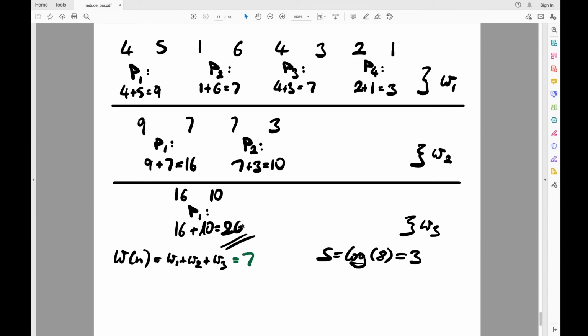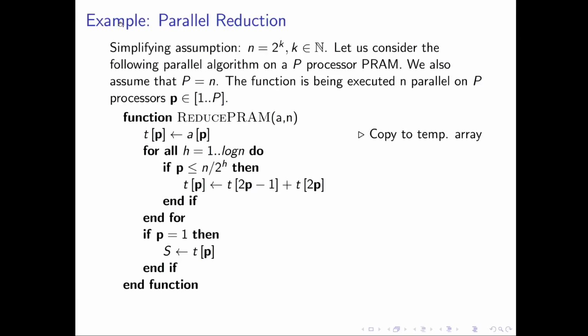Those 7 additions are not the exact same additions, but the same number, 7, of additions that we also performed in the sequential case. Because of that, the algorithm has the same work complexity as the best sequential algorithm that we know. Let's have a look at a PRAM formulation of this algorithm.